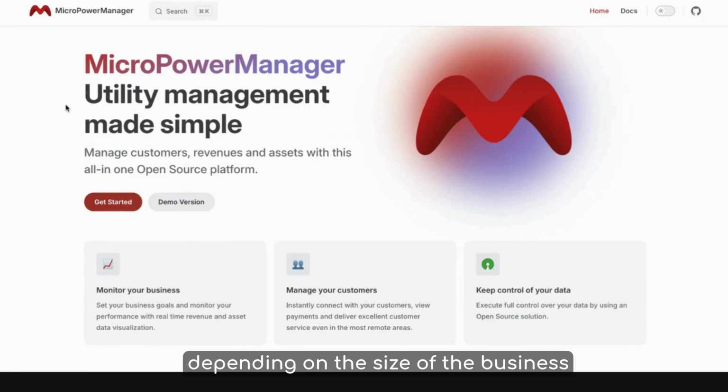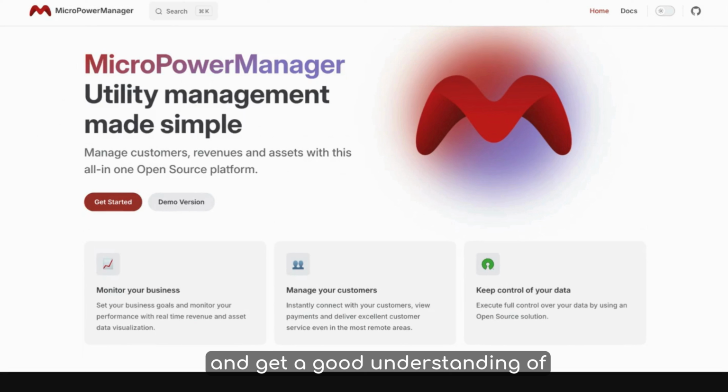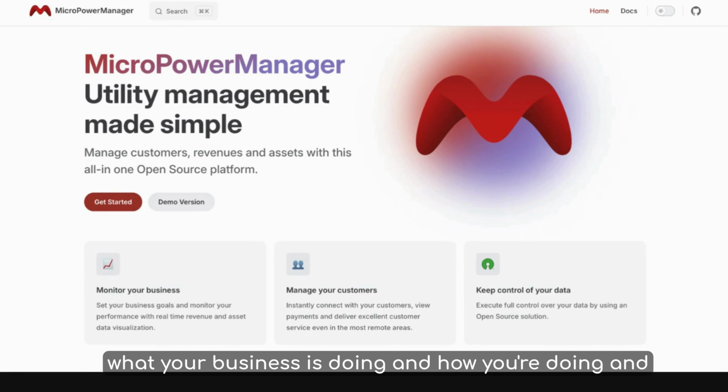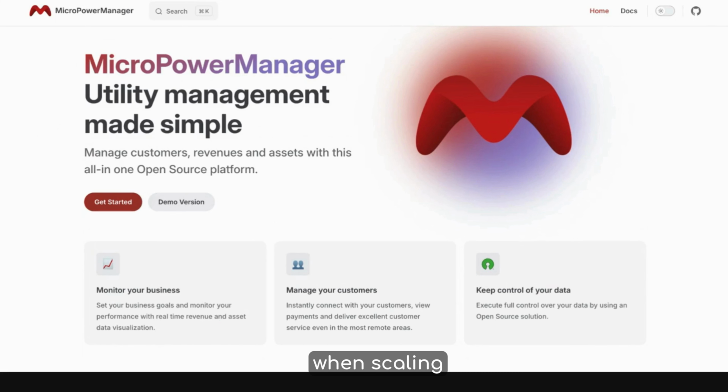First of all, depending on the size of the business, for smaller businesses you can probably get away with managing all your sales and assets quite manually, using, for example, some sheets, some tooling that you would want to use, and get a good understanding of what your business is doing and how your customers are doing. However, when scaling, if your company grows, then you might hit certain bottlenecks.